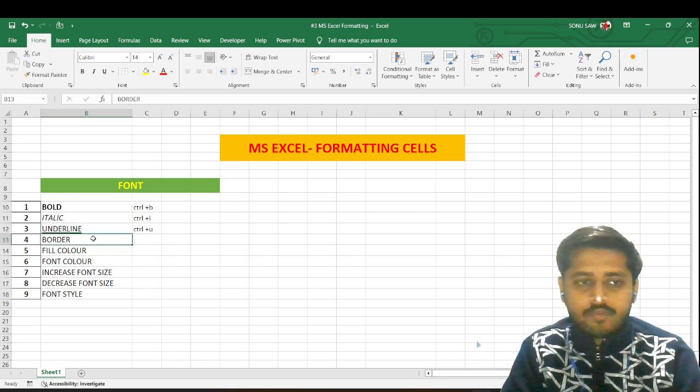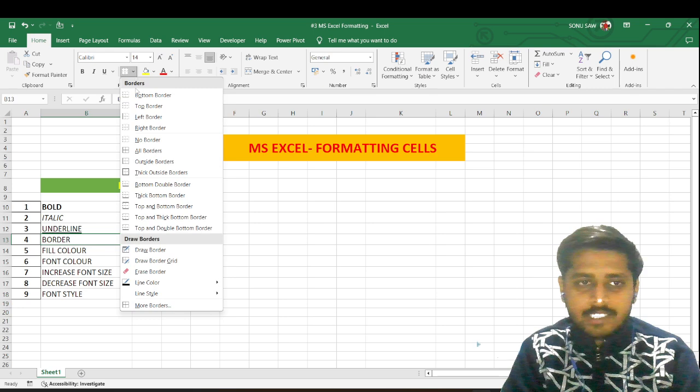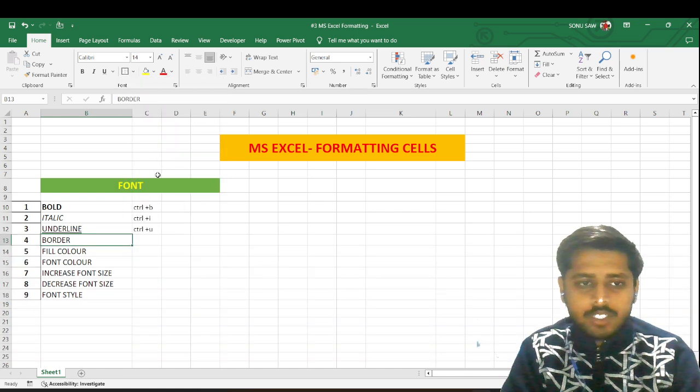Now coming forward to the border option. If you want to make a border in this particular cell, you just need to go to this option, and this drop down has different options available. For the time being I am using thick outside border. Once you click it, you will find a thick outside border has been generated in this particular cell, because it is the only cell we have selected and not the others.